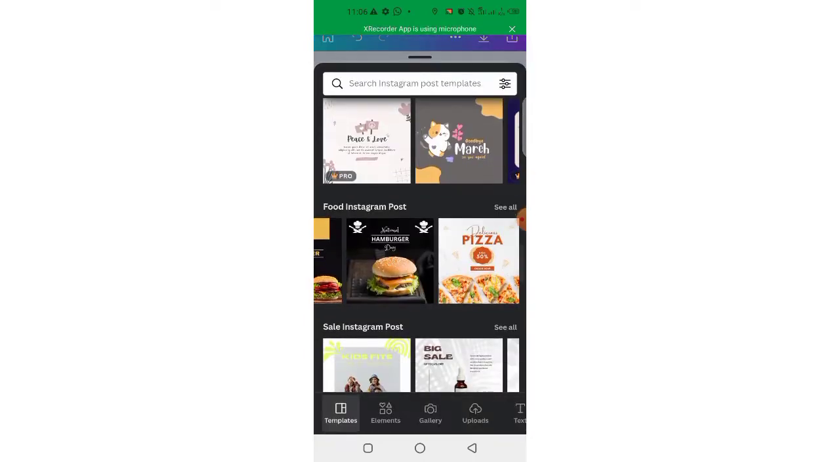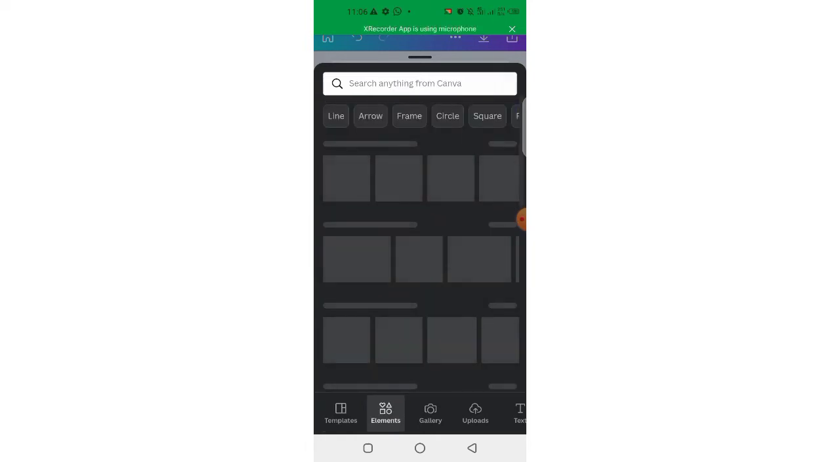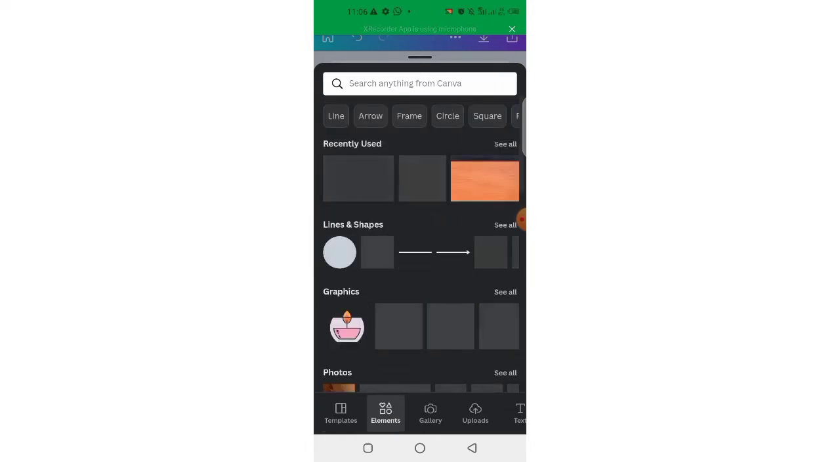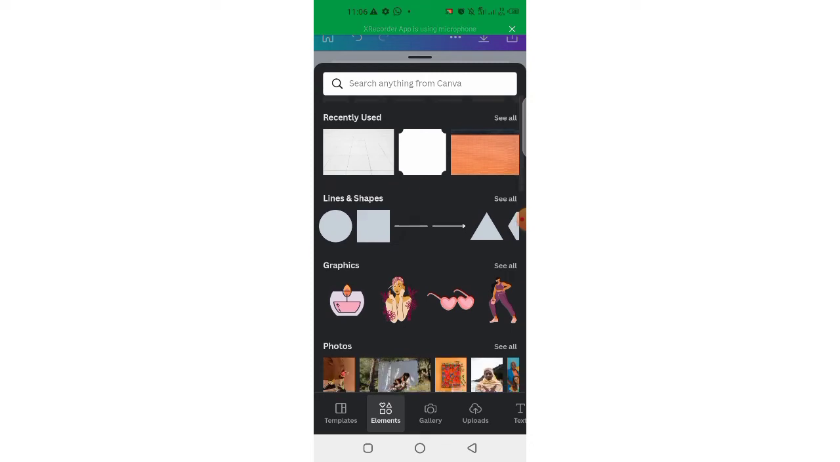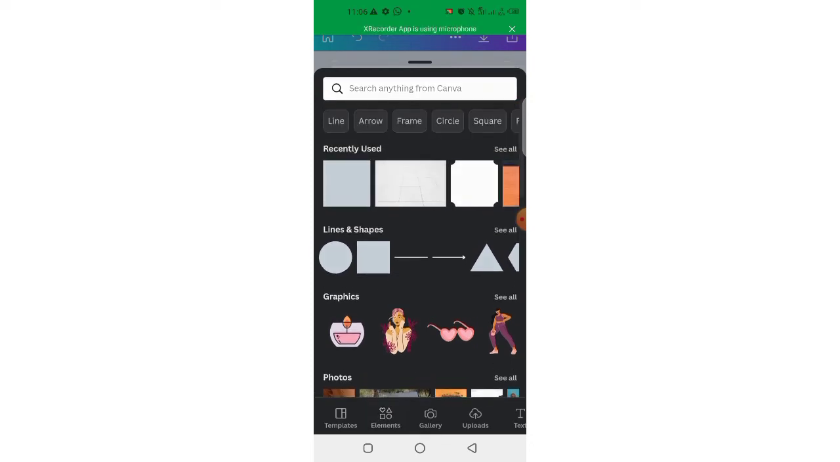So let's just design a simple flyer. My interest is to show you how to use the tools. So we want to add something. Let's go to elements. All right, in this element we have shapes, we have circle, square, lines. So let's use square.